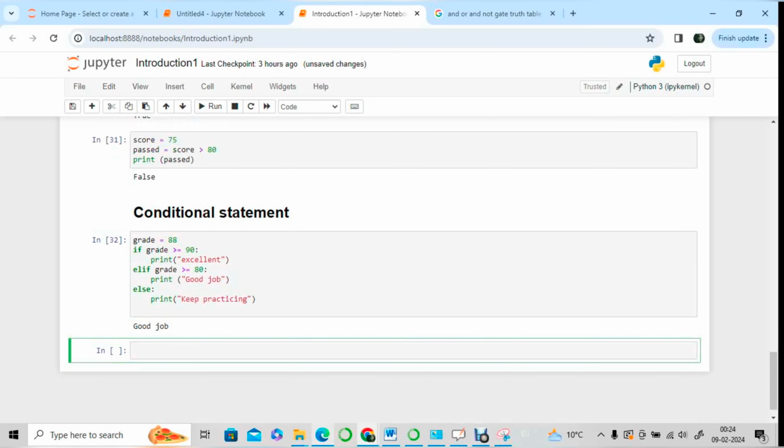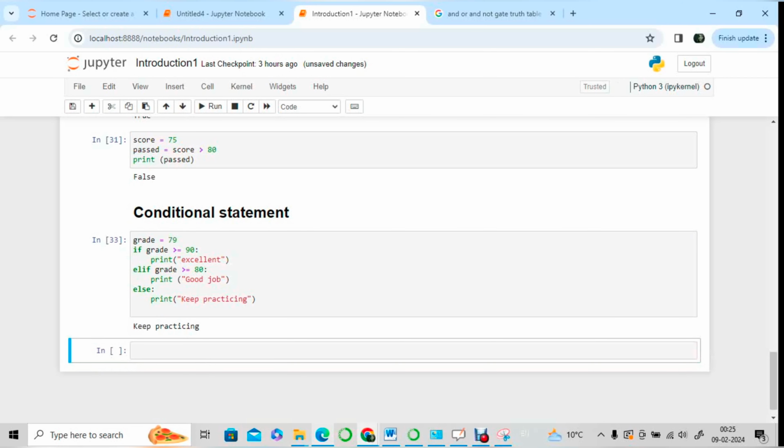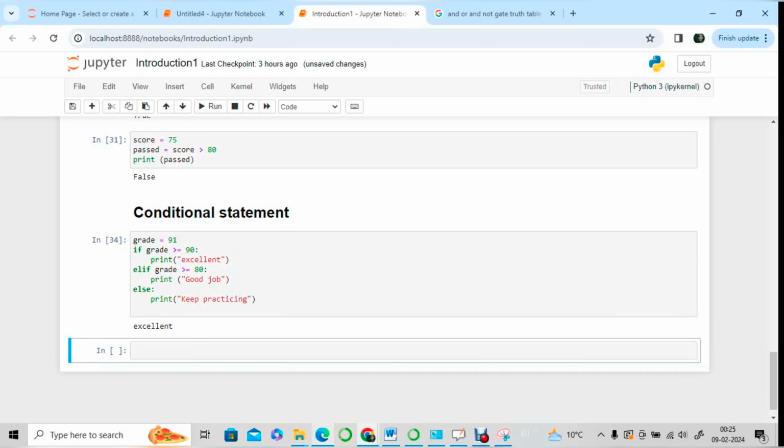I'll get good job. Why? Because the first condition is not true, the second condition is true, so it will print good job. Let's say I write here 79. Okay, keep practicing. If I say here 91, excellent. So it will print whichever condition is true. So this is the conditional statement.